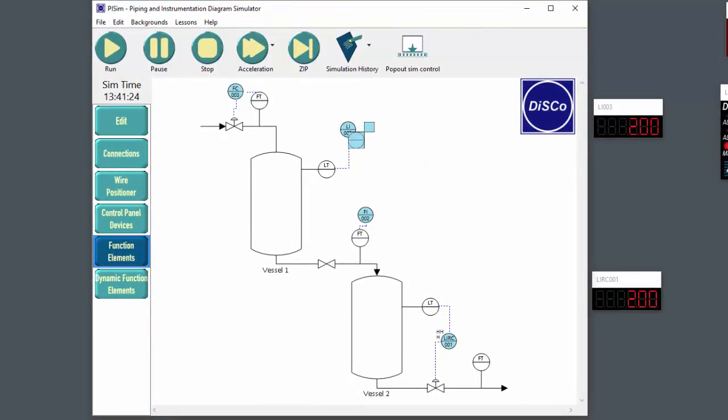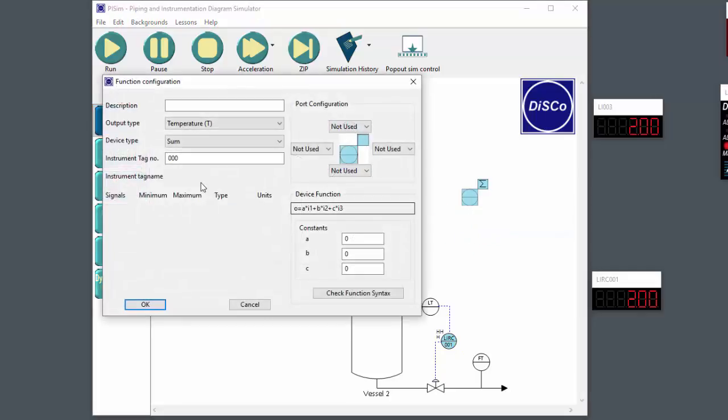What I'm going to do is use the two levels as inputs to this function. So let's just click that there. Click the edit button. So we've got two level instruments, LI003, which has a value of 2 when the simulation is running, and LIR001, which is a value of 2 when the simulation is running as well. So let's just configure this unit. But just make it other because we're not quite sure. We'll leave it as sum at the moment and we'll make it 100 as the tag name.